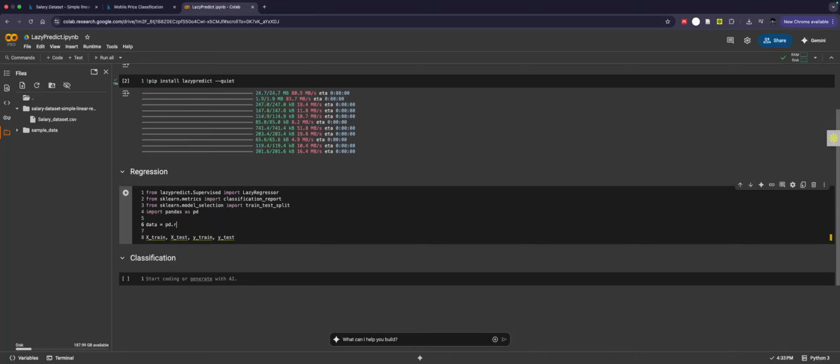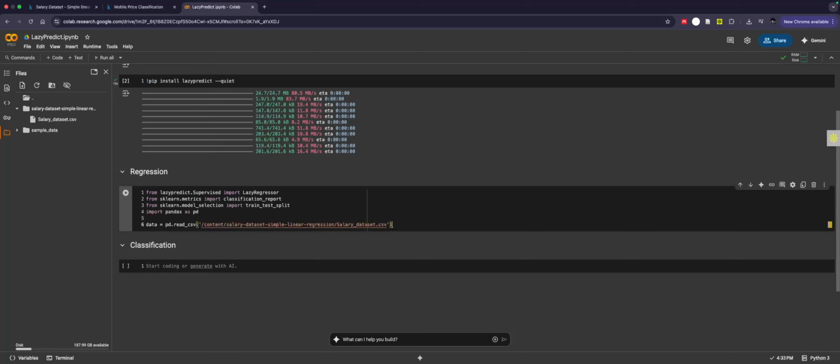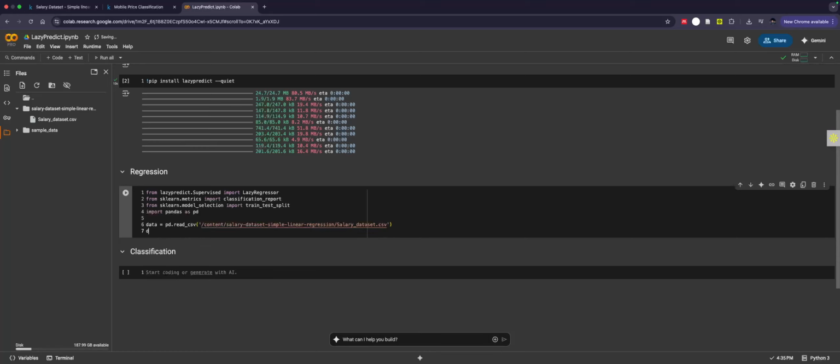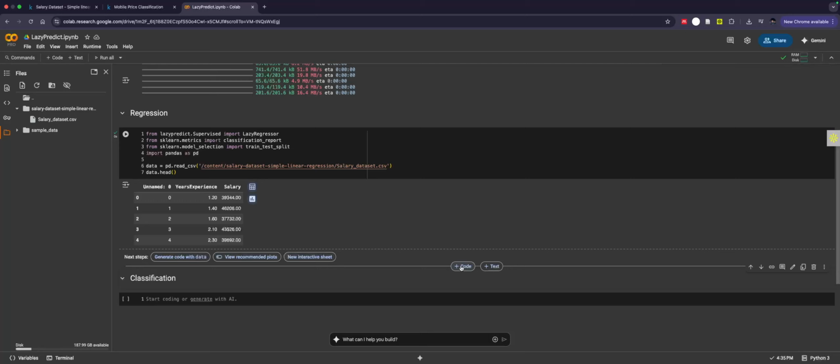So data is pd.read_csv, and we are going to read the dataset from here. So we're going to copy the path and read it here. Okay. Now let's first see if everything is working fine and the dataset is as expected. So we have everything here.